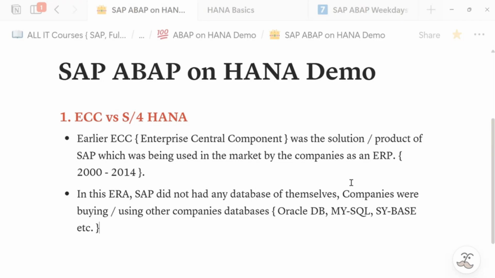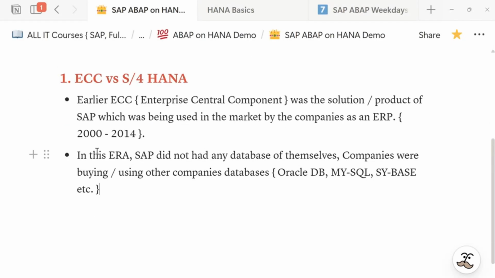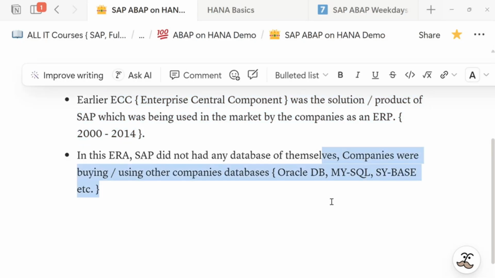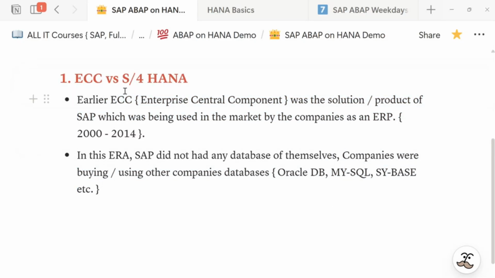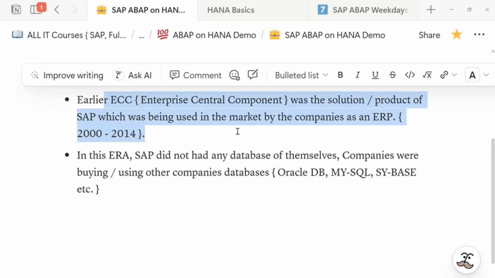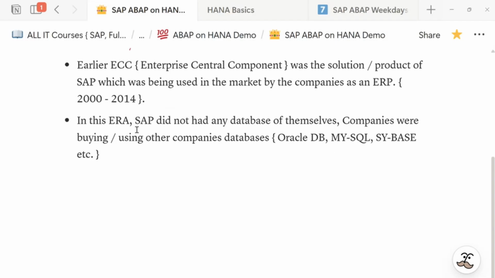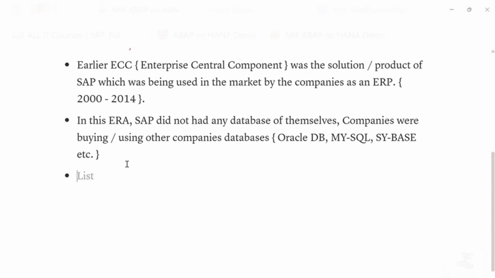But as a company, what SAP saw as the first major problem is that this product doesn't have any database of its own. So any company implementing SAP is investing their money in other companies as well, right? This is not a good thing. SAP wanted this money to come to SAP only, right? So if I discuss the limitations of ECC.